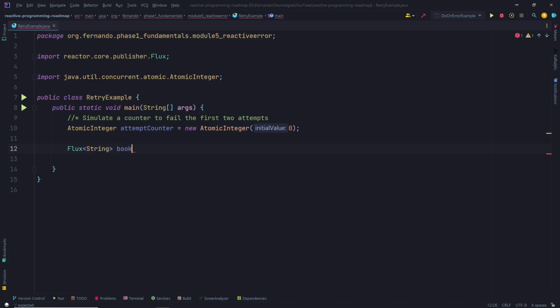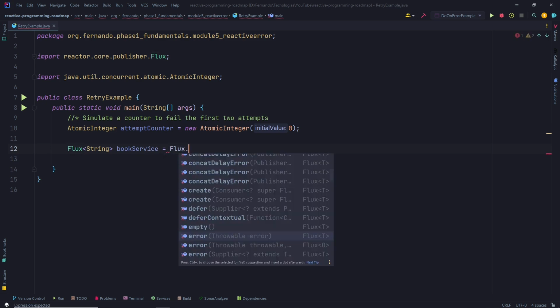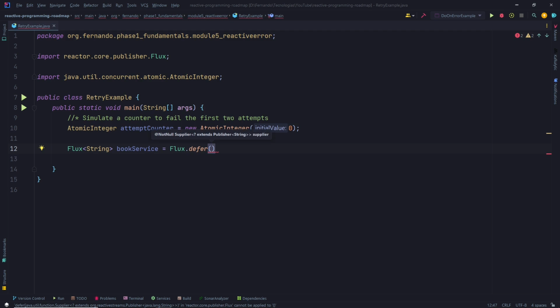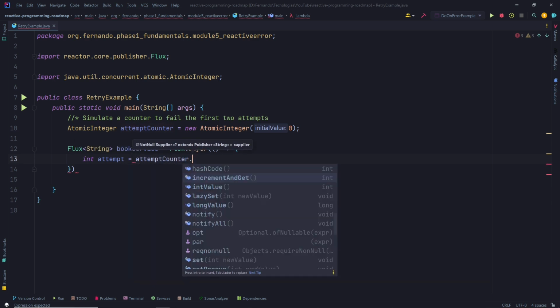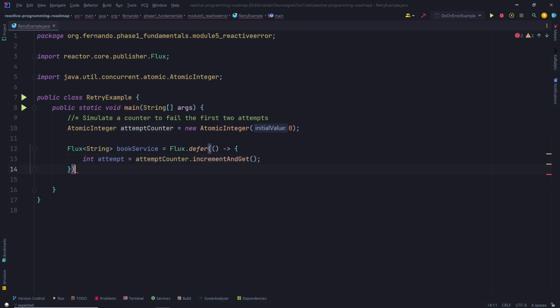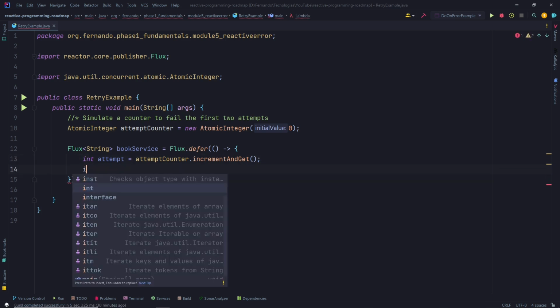After that, let's create a Flux of type String. Let's call this bookService, and let's use the method defer. What is the meaning of this method? It delays the creation of the Flux until each subscription attempt. So basically it delays the creation of the Flux. Just pay attention to that. Once we are here, we get the value of the attemptCounter, incrementAndGet.